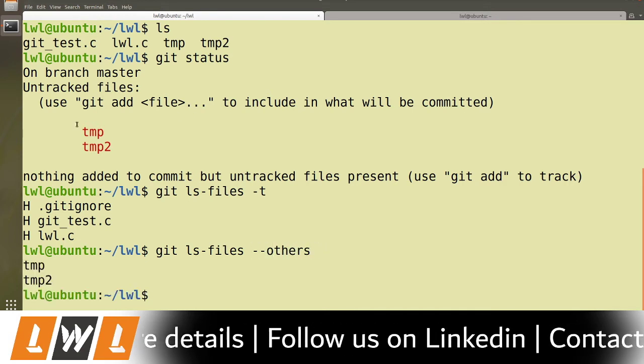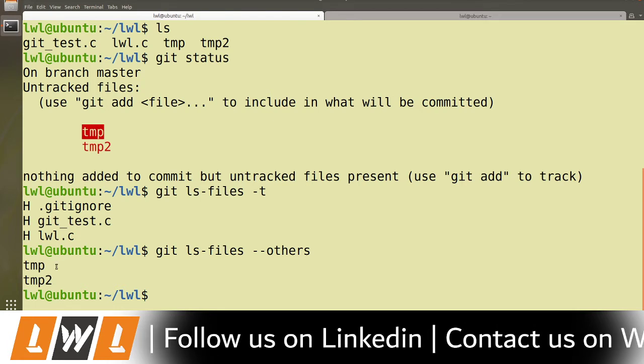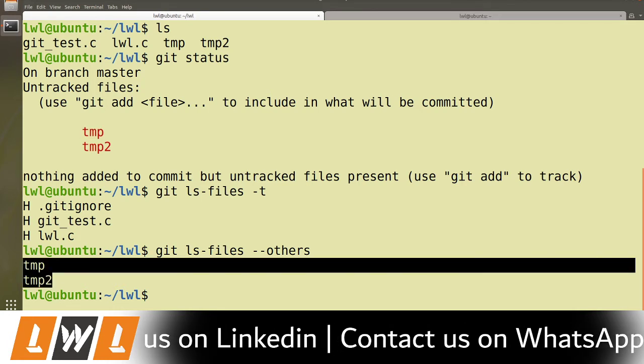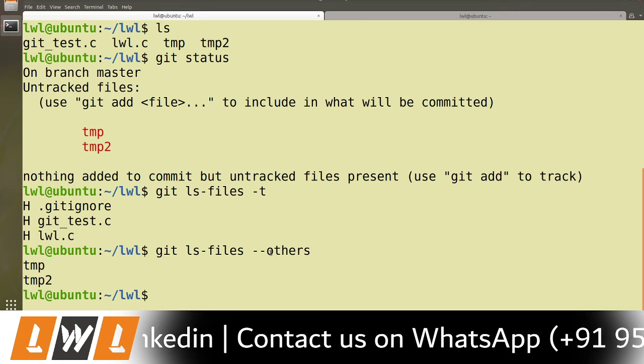Now you could see this tmp and temp2 are listed under untracked files.